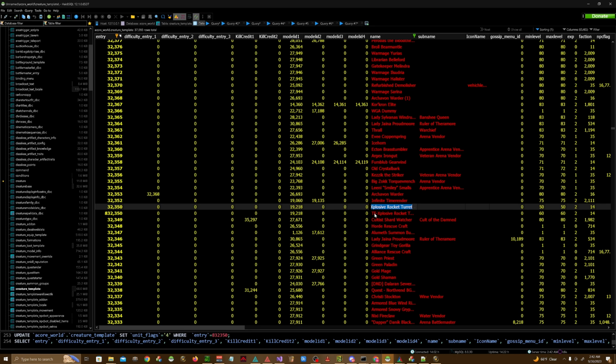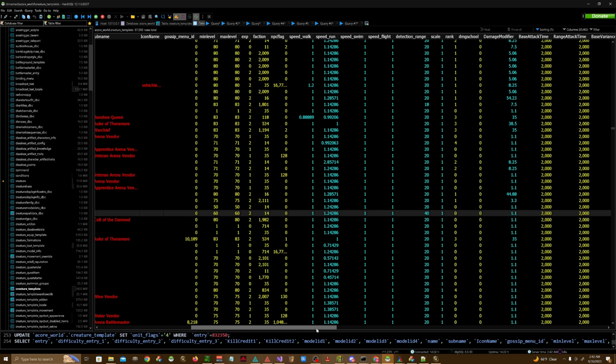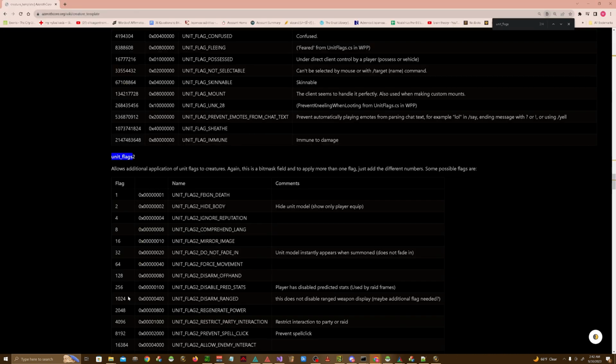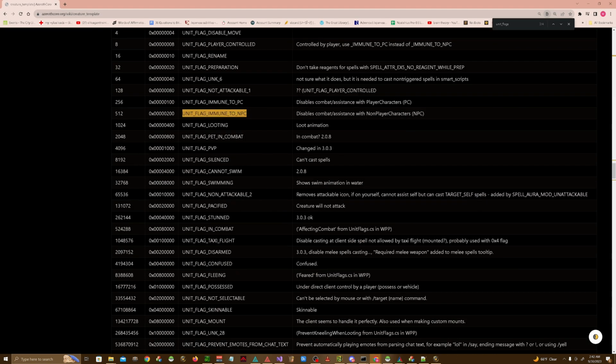So anyway, yeah. Just make sure that the unit flag doesn't have like a 512 value in it, because that just means, again, that they are immune to damage. 256 disables combat assistance with non-player characters, and 512 disables combat assistance with player characters. So make sure that these two values don't exist or they don't add up.